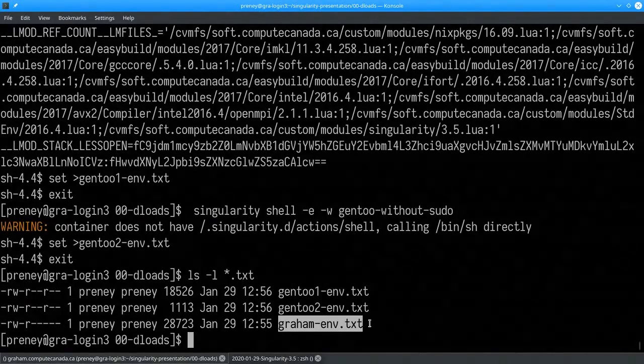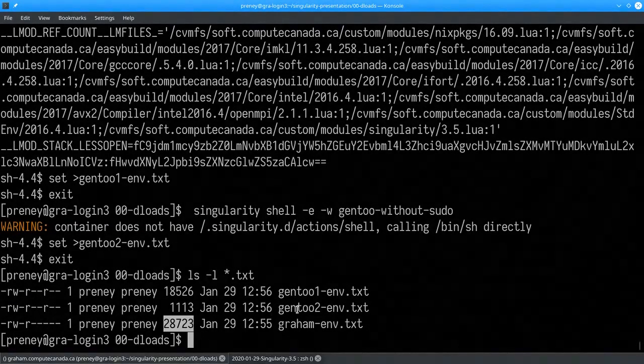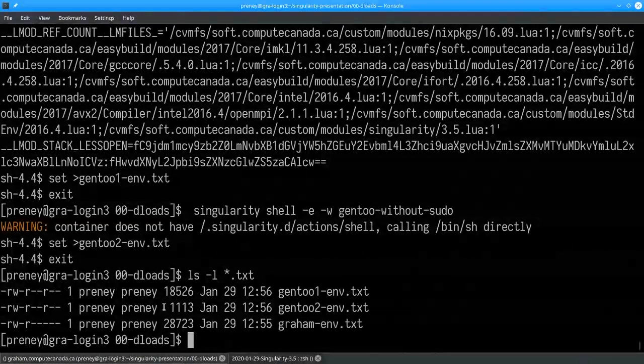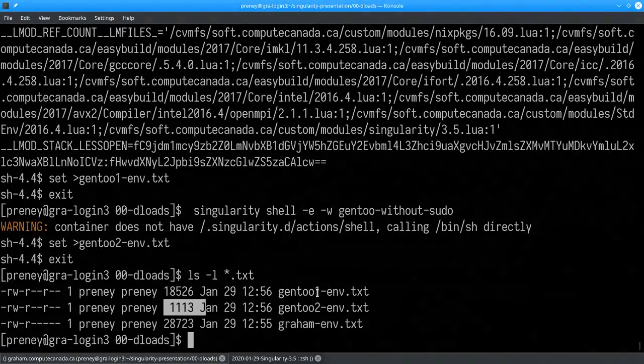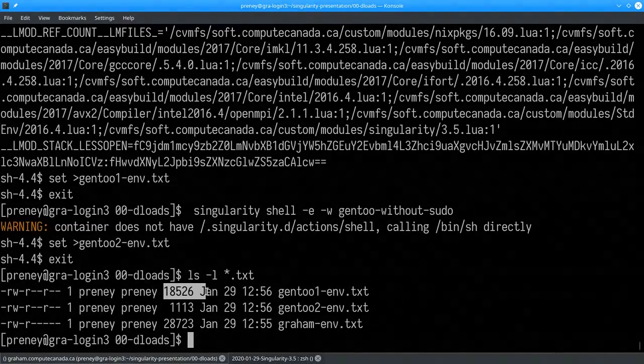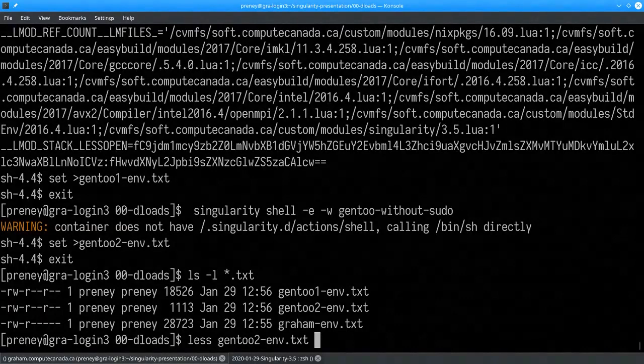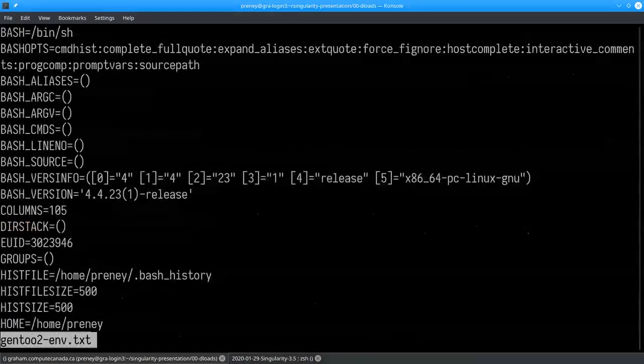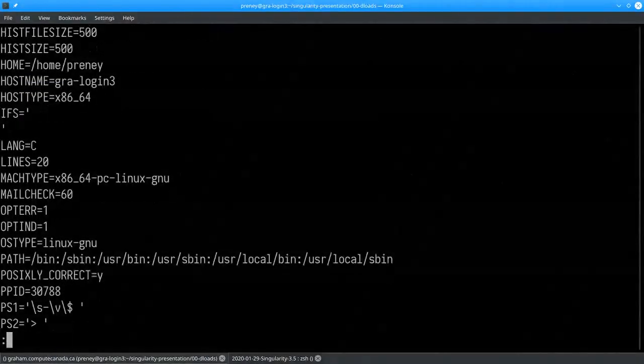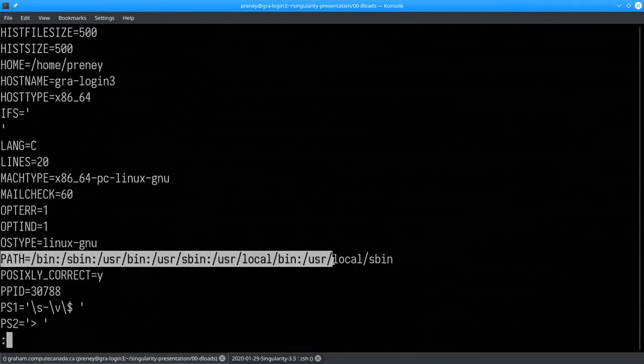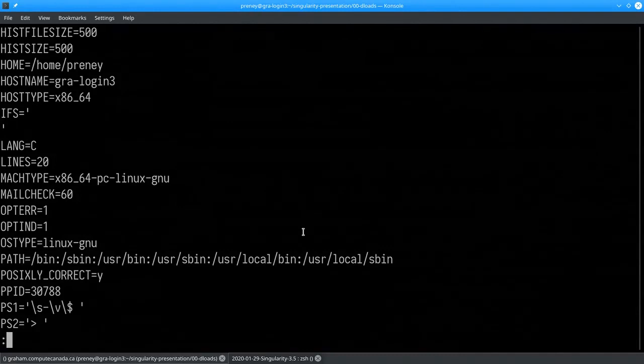Graham-env is approximately 28K. The second one we did is much smaller, 1K, and the first one we did is 18K. Interesting. So if we look at the second one we did first, because it's shorter, let's come down here. Look at what path is. It's much shorter. It strips out all kinds of stuff that can cause problems.